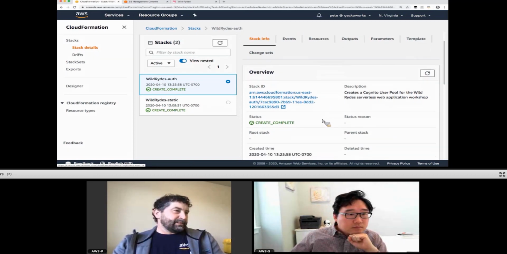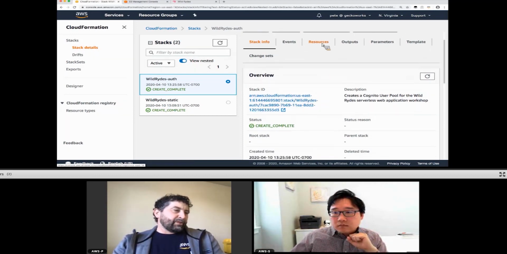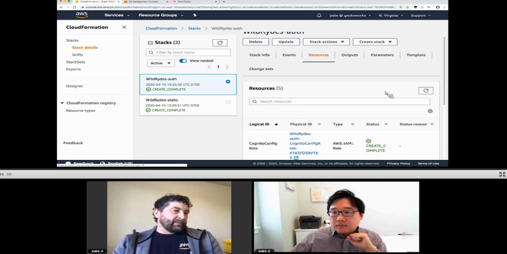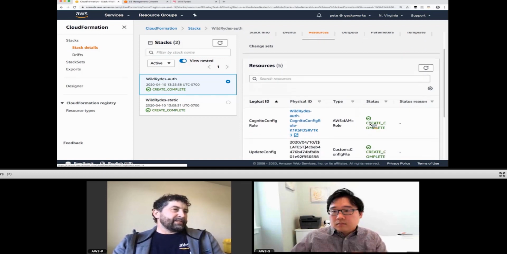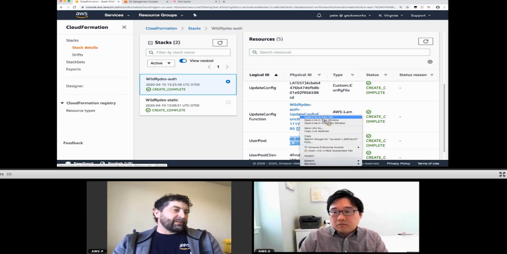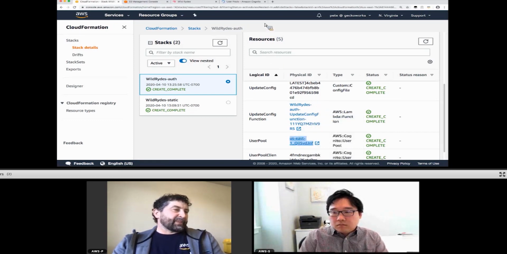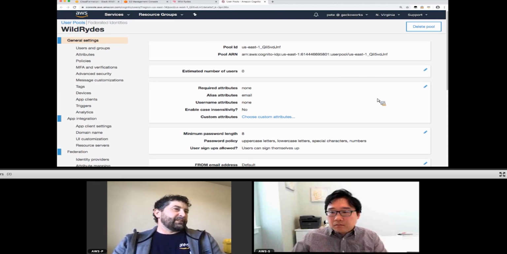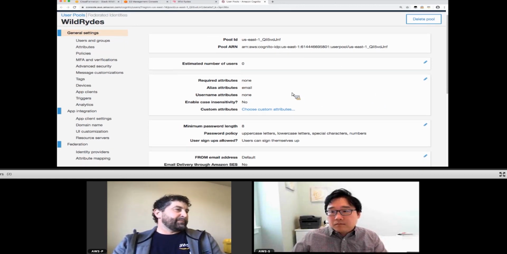So let's take a look at the console by going to the resources. And if we scroll down, we can see that as part of this template, we created a user pool. This is a Cognito user pool, and here's our link. Again, I'm going to click on that and open it in a new tab, like I did with the S3 link. And I can move over to this Cognito window to see a little bit more about this user pool that I've created through that template.